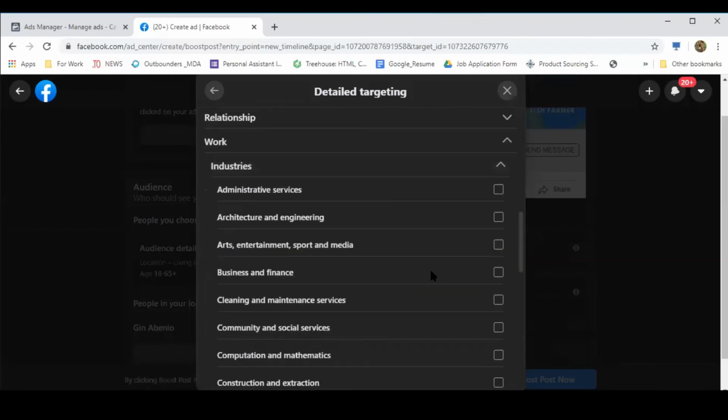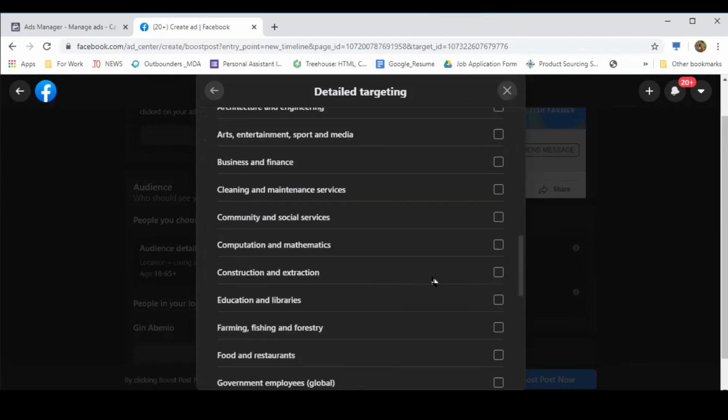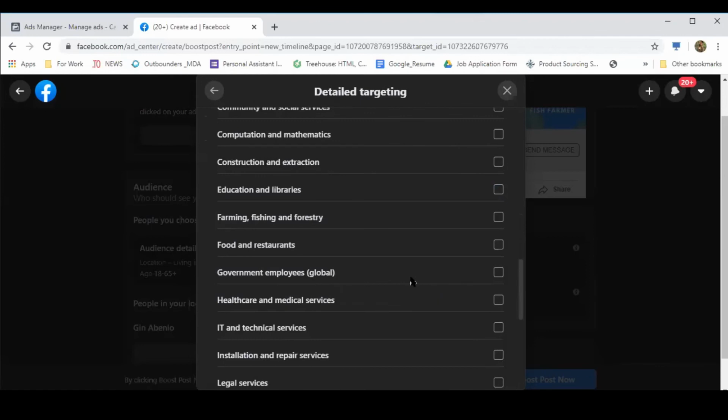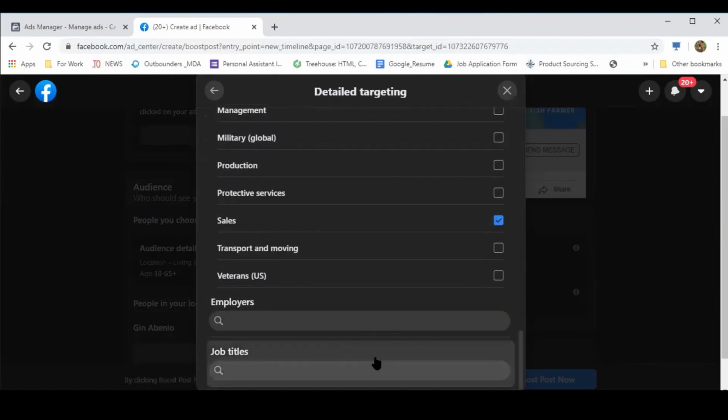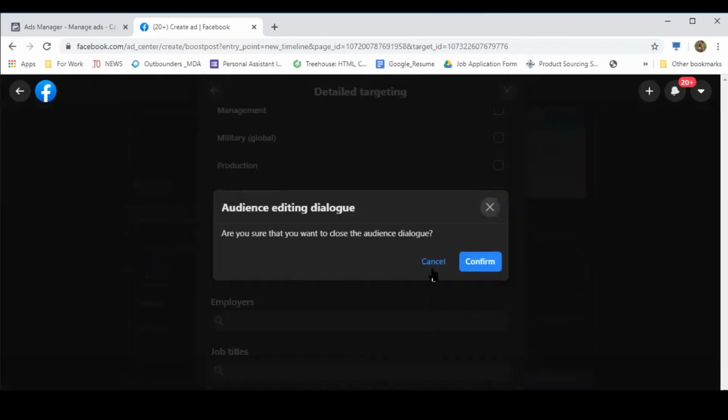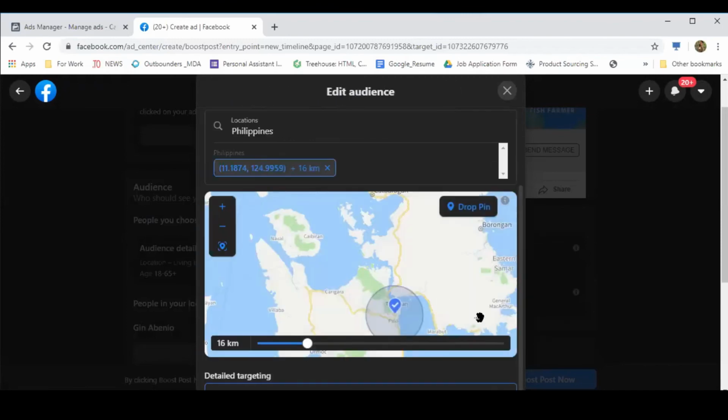Those who are in administrative services, actually a good target. And construction workers at the same time. Oh, government employees. Yes, I want them. Right, and the salesman. Alright, so that would be all. Make sure you want to close, cancel. So let's go back. I hope that was saved.